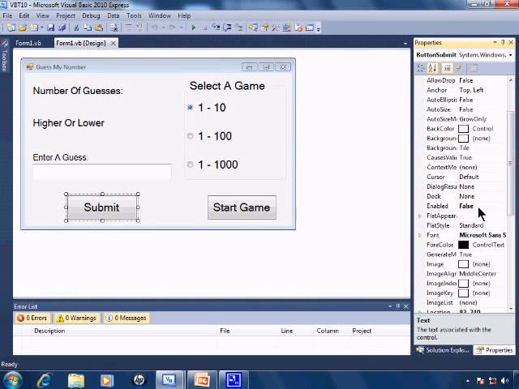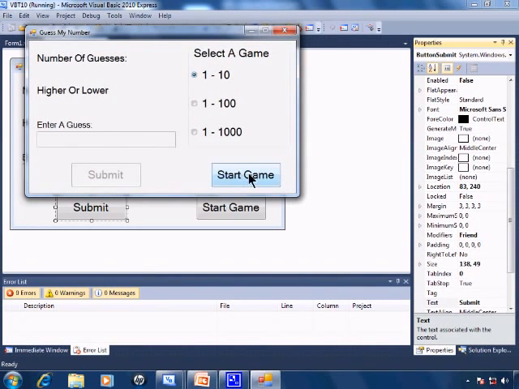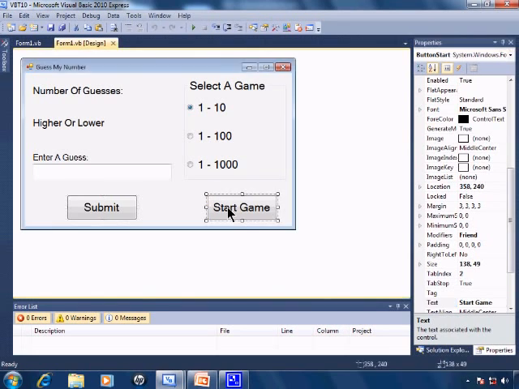Enabled is set to false to start off with, so therefore when we go ahead and run, the user cannot submit until starting the game. Once the game is started, within code, this area, enabled, will become false, so therefore we cannot restart the game until the game has finished. So go ahead, close this down, and we'll go right into the code with button start.